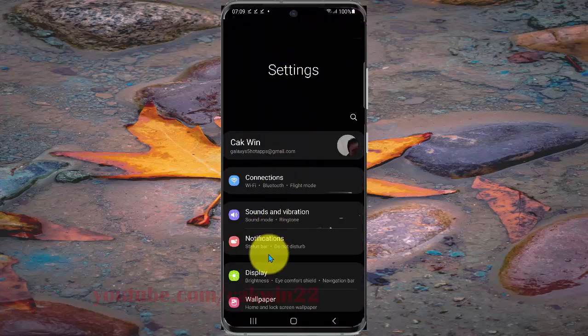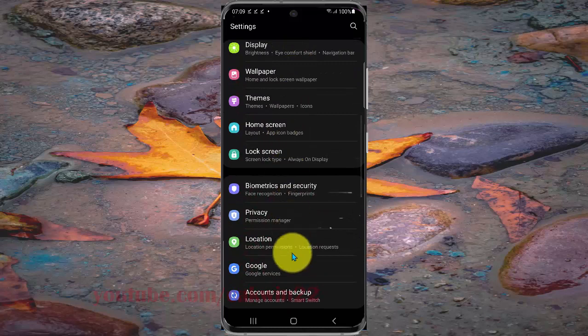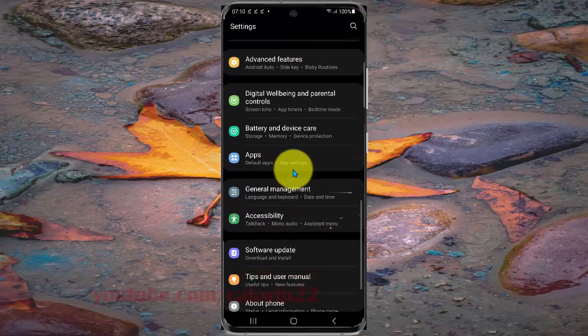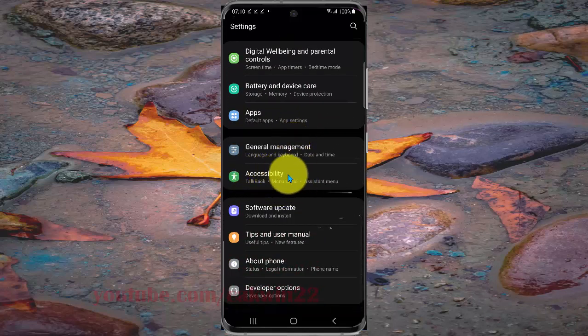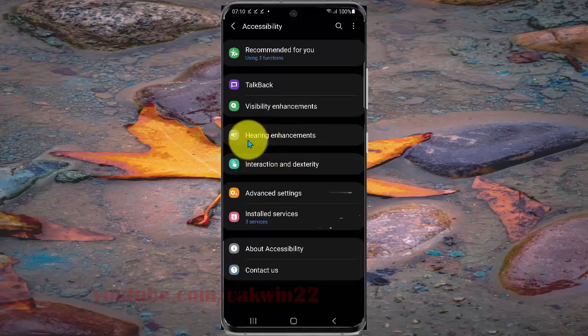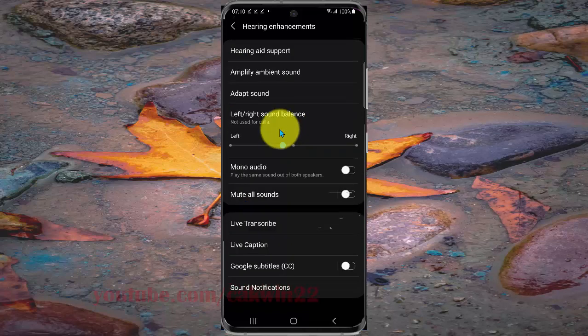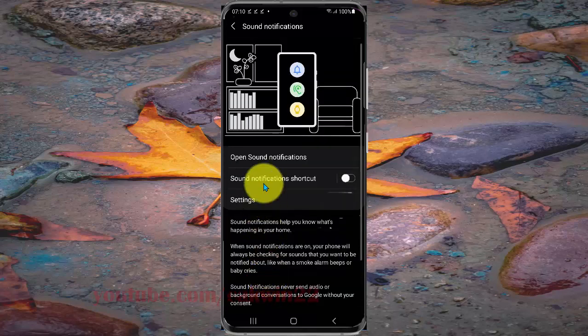Scroll down the settings screen, find accessibility, and then tap accessibility. Tap hearing enhancements. Select sound notifications. And then tap settings.